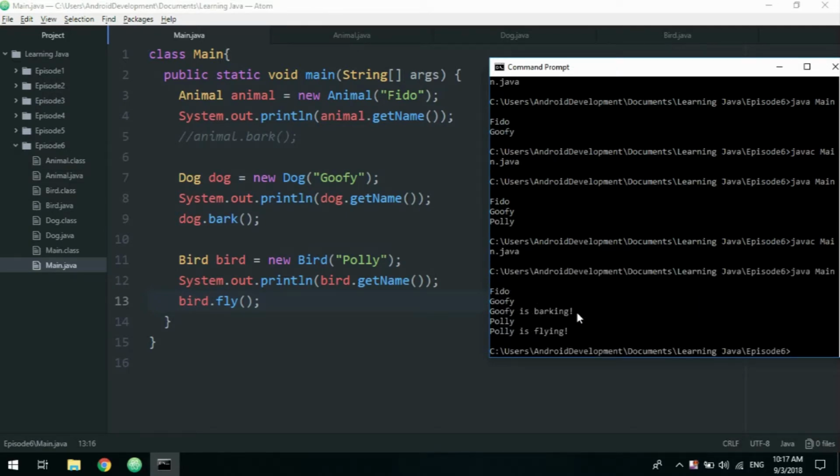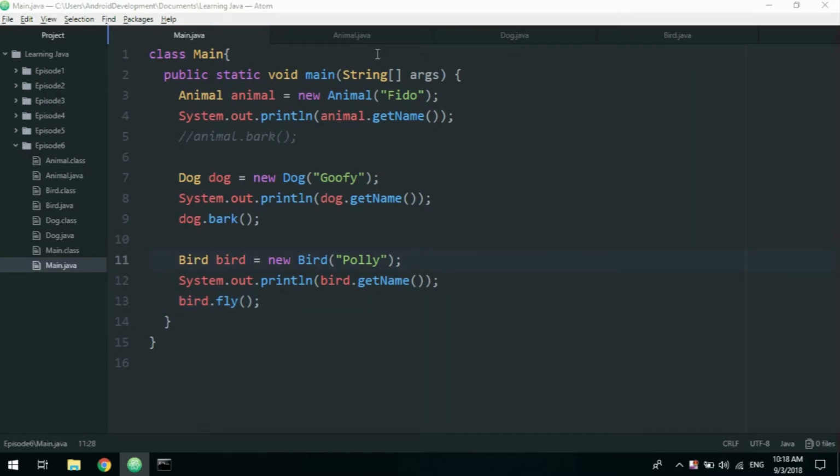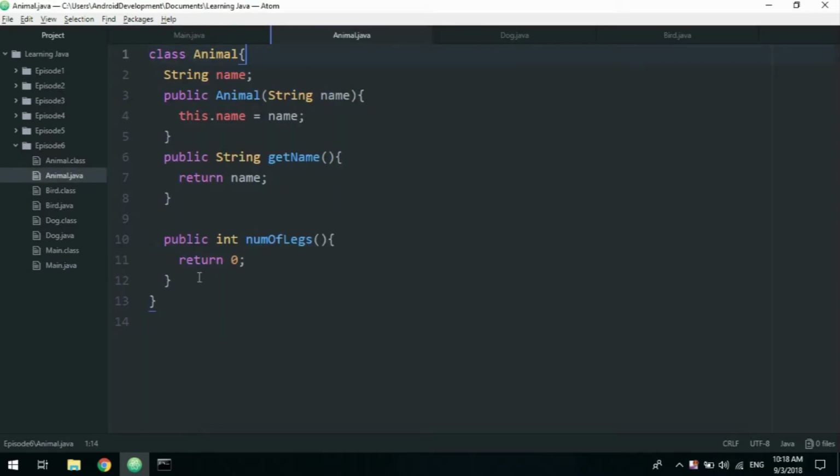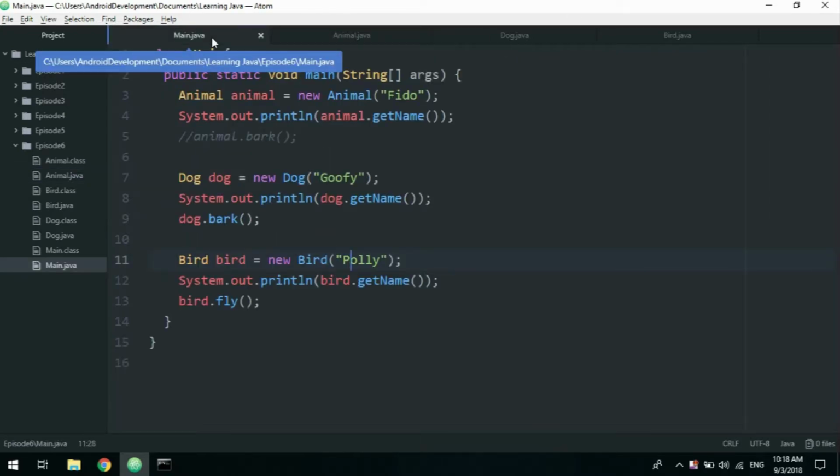And we can see Goofy is barking and Polly is flying. Great. Now, for overriding methods, as we saw in animal, it has a function called num of legs, which doesn't always make sense, because an animal has zero legs, while a dog, in my model, always has four legs and a bird always has two legs.